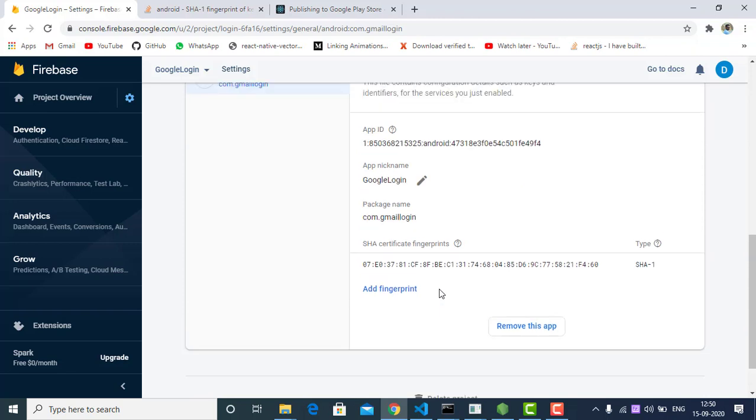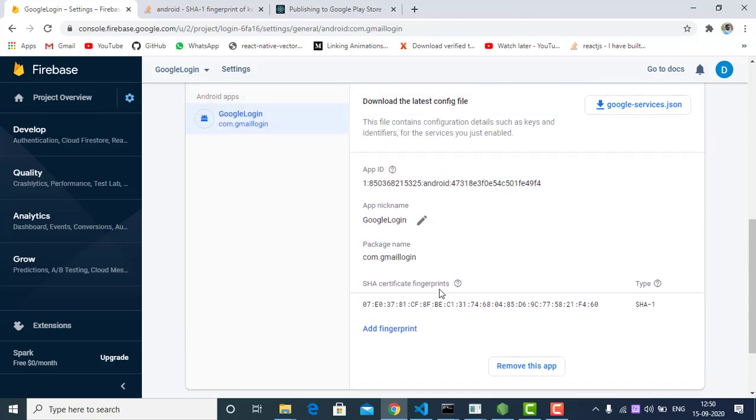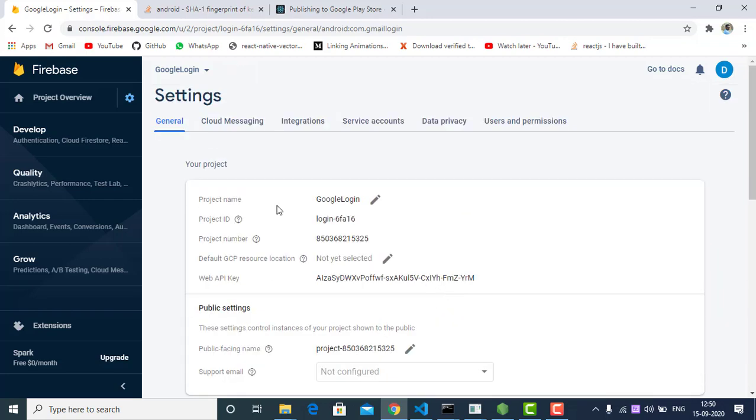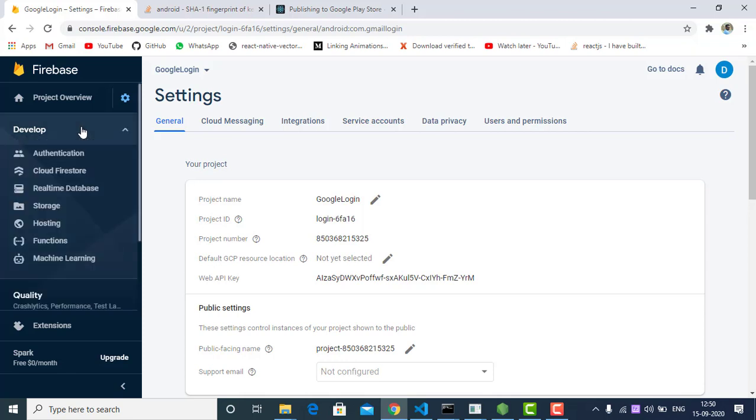So we added our project to Firebase successfully, then downloaded google-services.json, then added the SHA certificate fingerprint, and you also created a debug key, and then you also created a key store file. And now what we have to do, we have to allow that we want to do Google sign in. So for that we have to go to authentication.